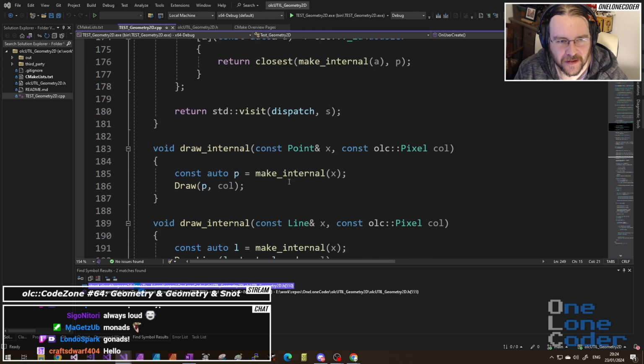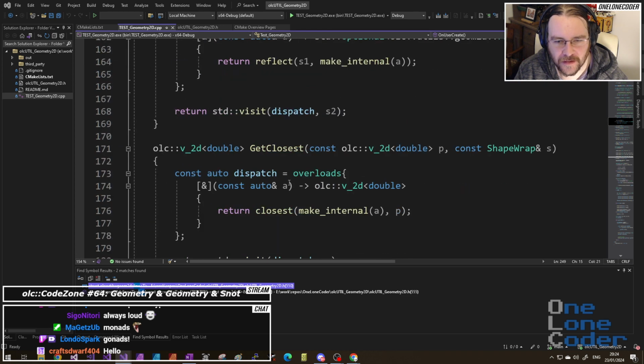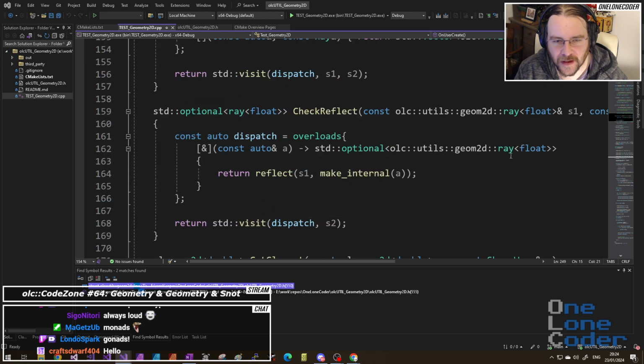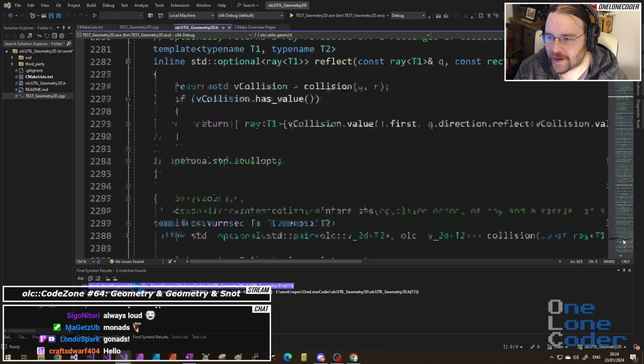Are they buried in here? I think they're buried in here somewhere. Okay, that's probably not the easiest line of code to digest, so let's go and actually look in the header itself. And we'll have a look at some of these ones.